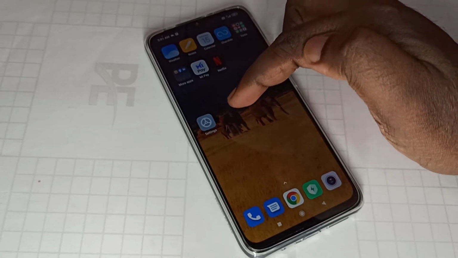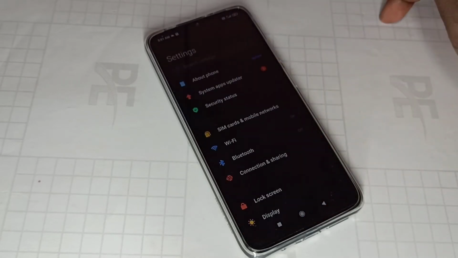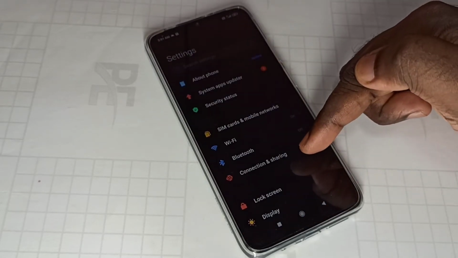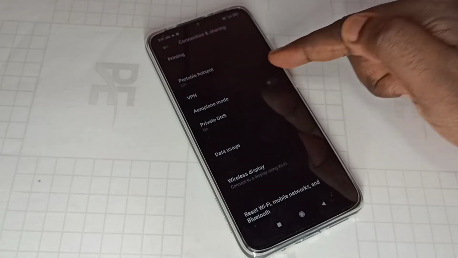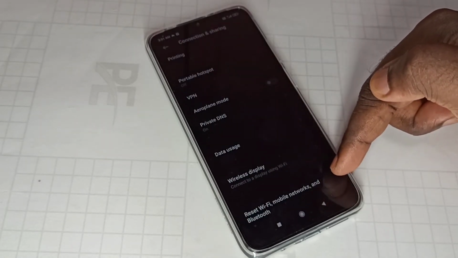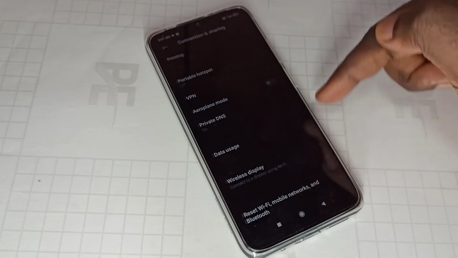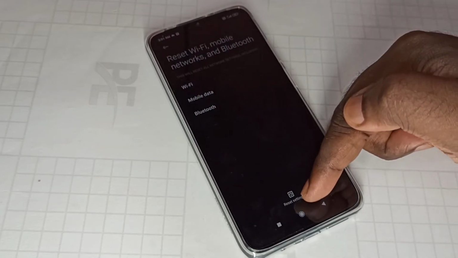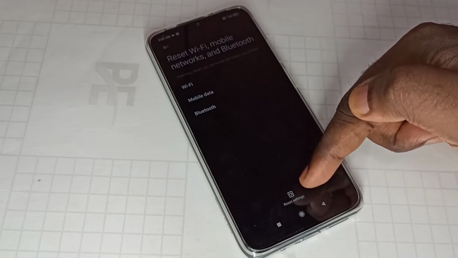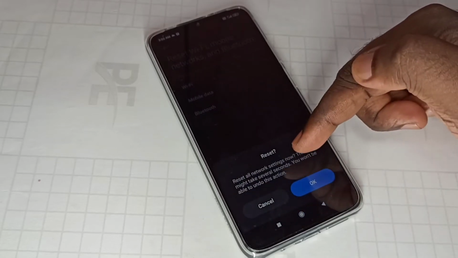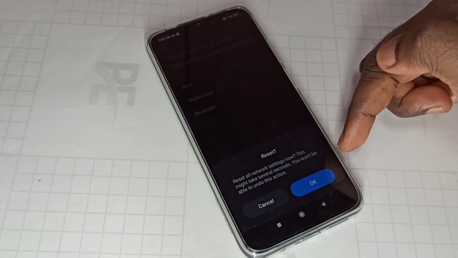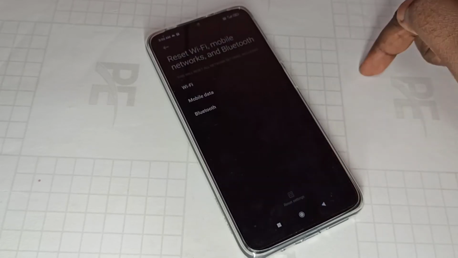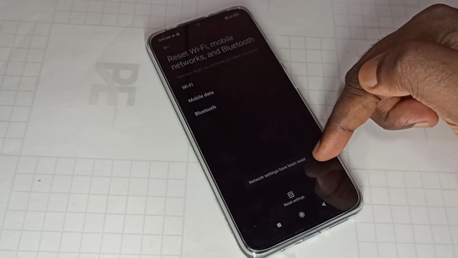Open the Settings app, tap on this icon, then select Connection and sharing, then go down and select Reset Wi-Fi, mobile networks and Bluetooth. Then tap on Reset settings, read this message: reset all network settings now. You won't be able to undo this action. Tap on OK. Okay, reset completed.